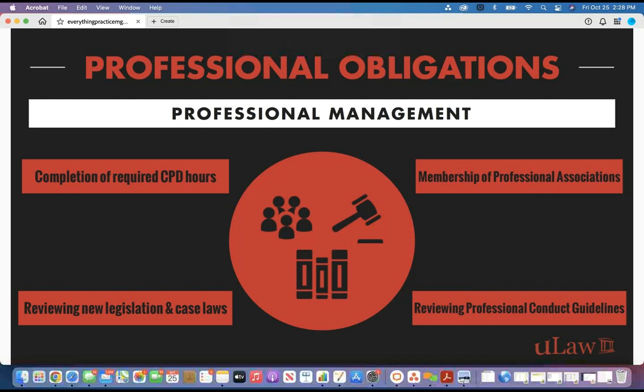Next part of it is about the professional management, talking about important things such as completing your CPD hours, which is what you guys are doing now, ensuring that you are making your membership payments to the associations regularly, and of course, maintaining your memberships with the professional association, reviewing new legislations and case laws, and also reviewing the code of conduct and guidelines to it.